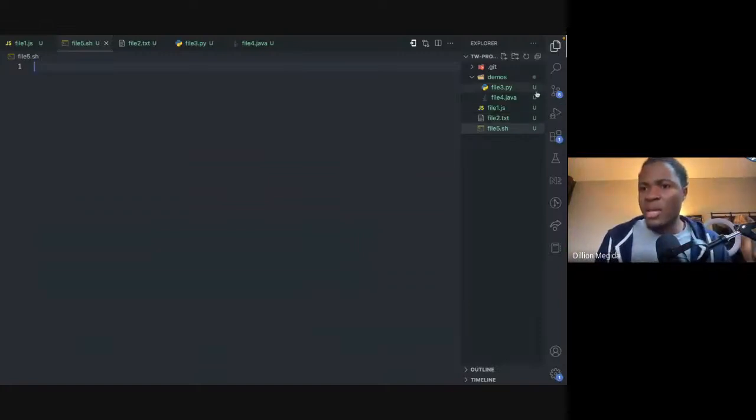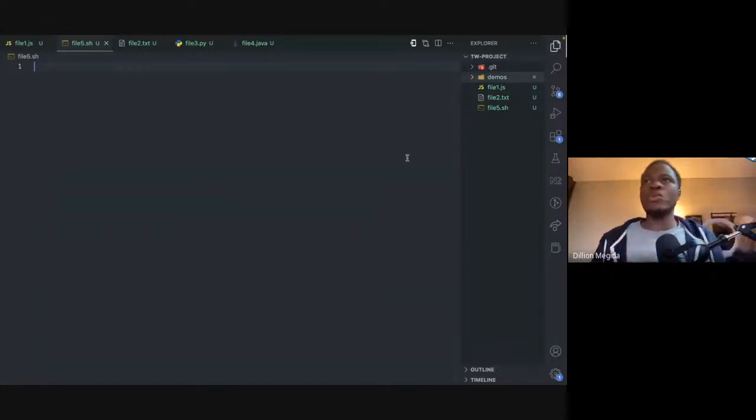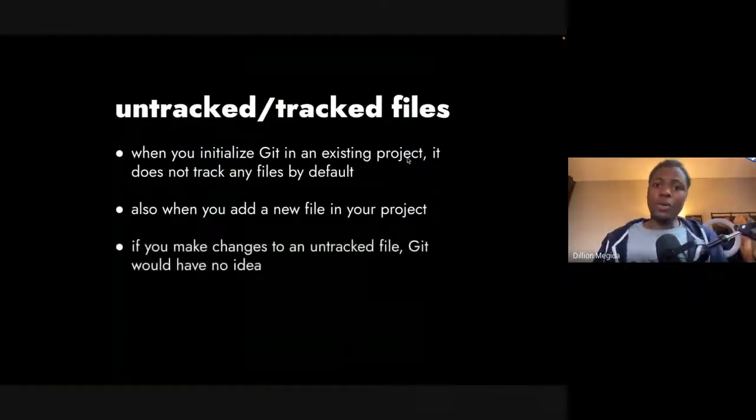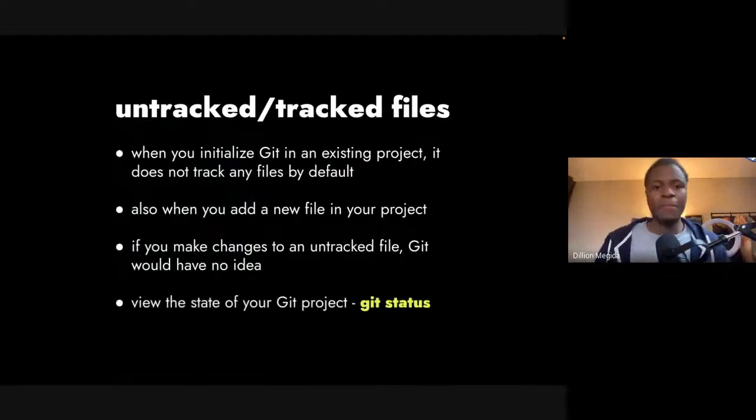And all these labels here, so I'm currently using VS Code, and I have some Git extensions. What those Git extensions allow me to do is inform me that, for example, this U means this is an untracked file. So Git doesn't know anything about file 5.sh. Even if Git is in the same directory as this file, I haven't yet told Git I want you to track this file. So if you make changes to an untracked file, Git would have no idea.